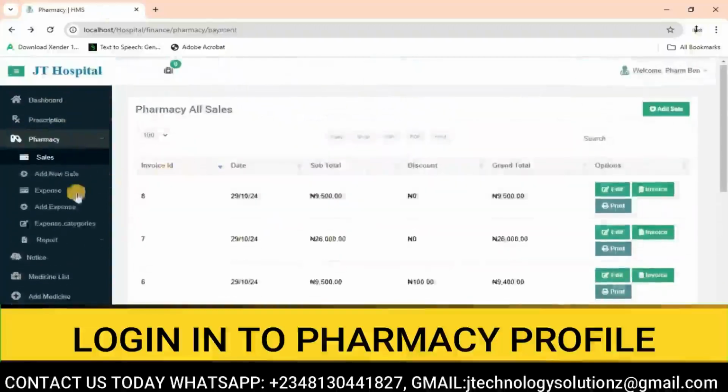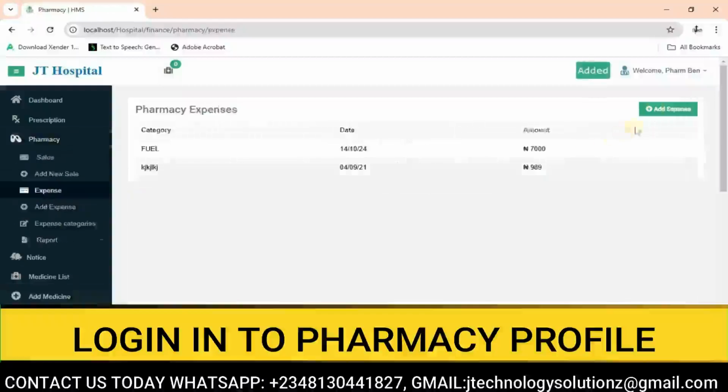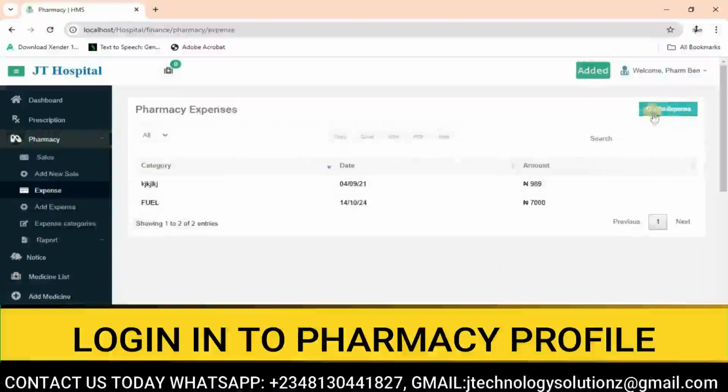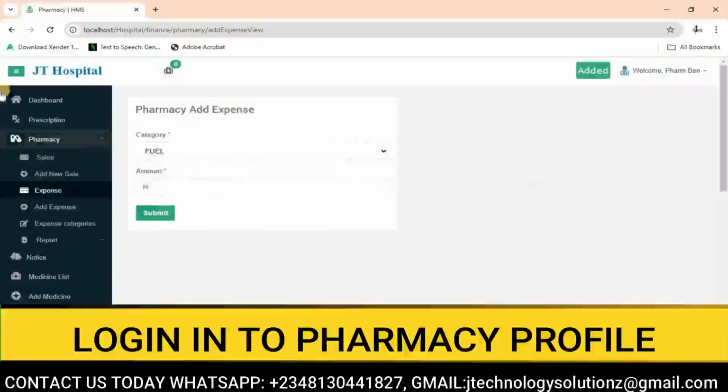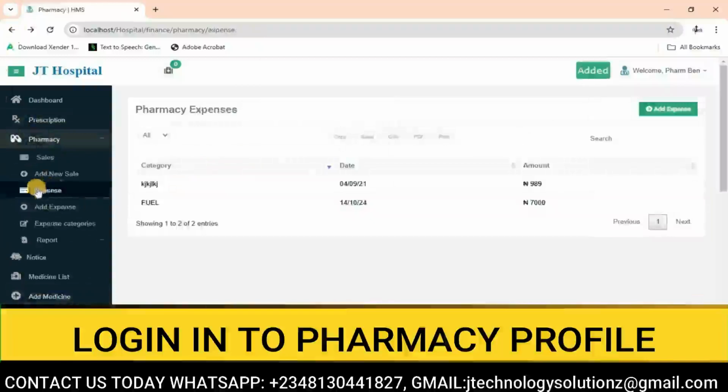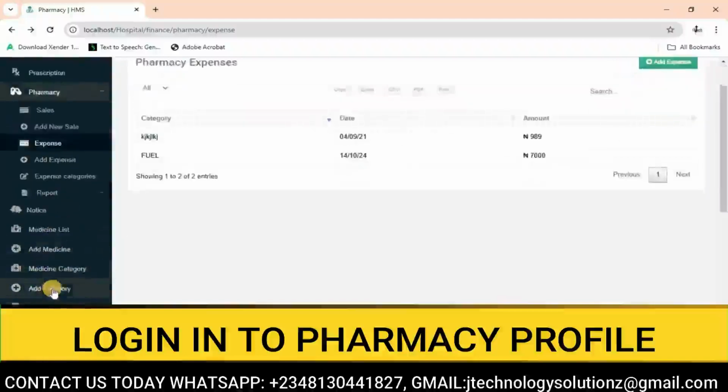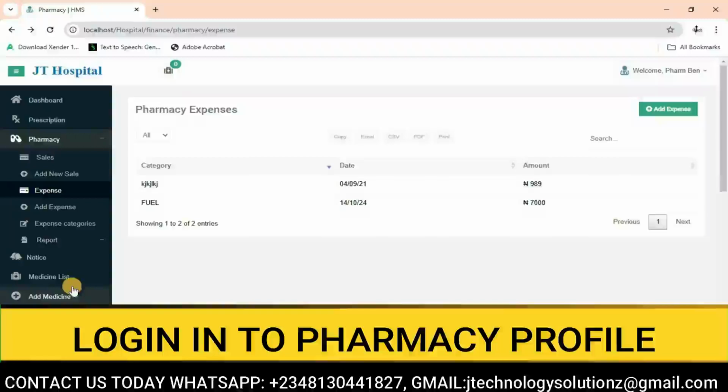So if we come to, then you can add expenses. This is where the pharmacist can add expenses. If there are any expenses that has been made in the pharmacies, you can add a new expenses here by clicking on this, then go ahead to add the expenses. The pharmacist can also view expenses. You can add expenses, you can enter expenses category. You can also view report, notice, medicine list, add medicine category, and the likes.